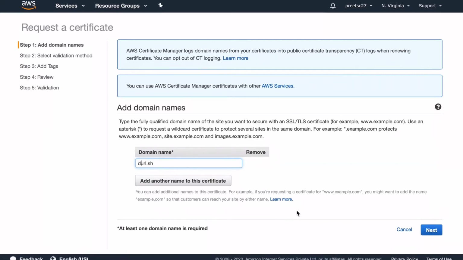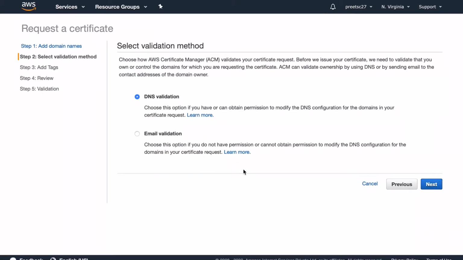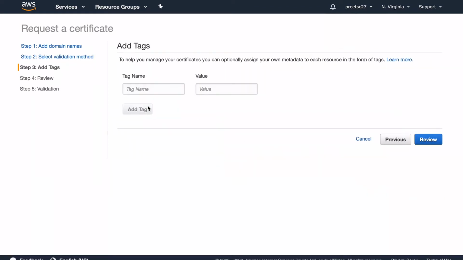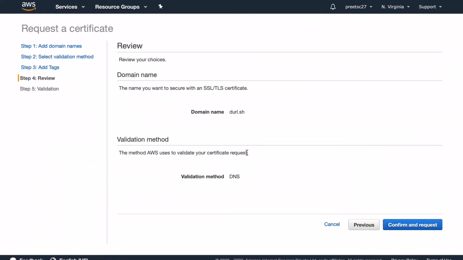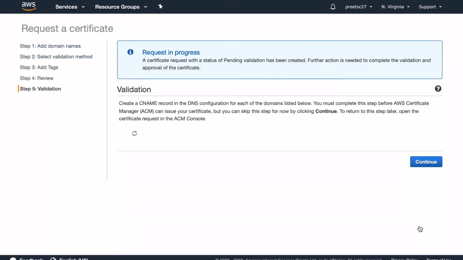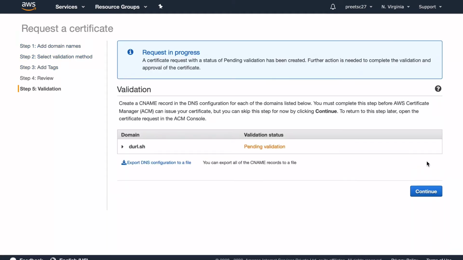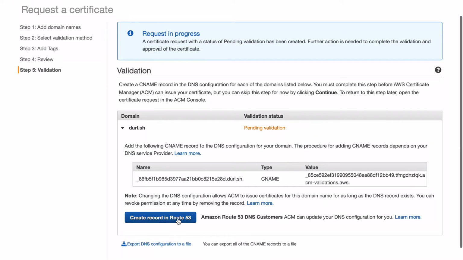durl.sh. Then we're gonna do next. Yeah, DNS validation. Next. Review. durl.sh. Confirm and request. Create a CNAME record. So we're gonna do create record in Route 53.